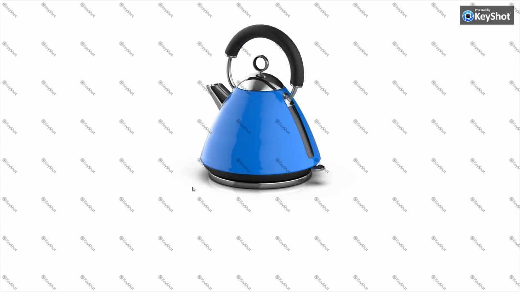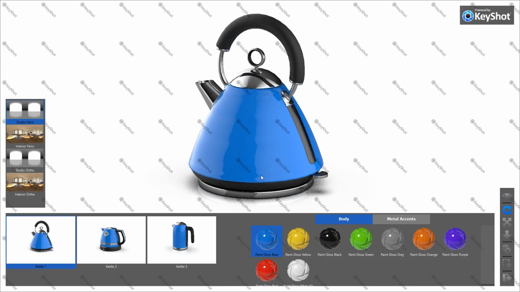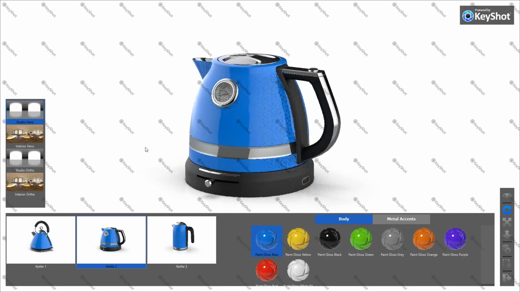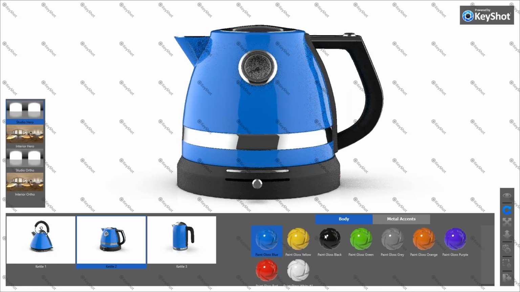In KeyShot 8, we're actually working on front plates. So the front plates in KeyShot 8 will allow you to put your own custom watermarks in front of the model. So you can expect us to implement that in the later version. Great, thank you.